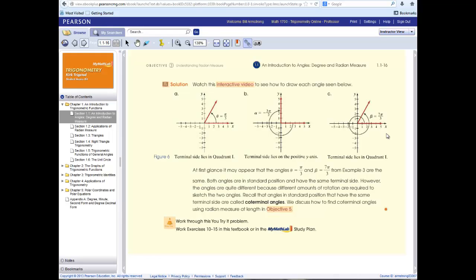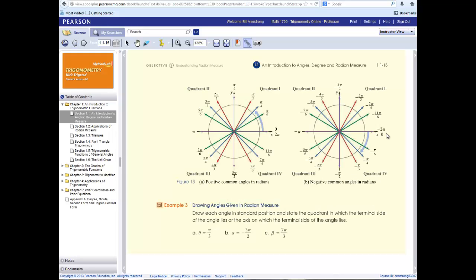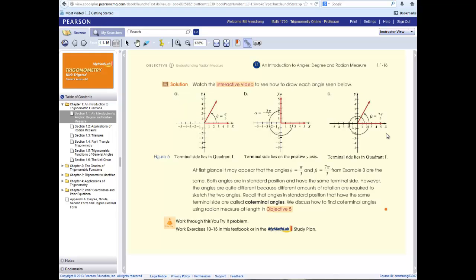In this page here, the prior page, let me show you. This is an example. So ask you to do something. And then over here is the solution. Notice here it says finding coterminal angles using degree measure. That's the little video icon.